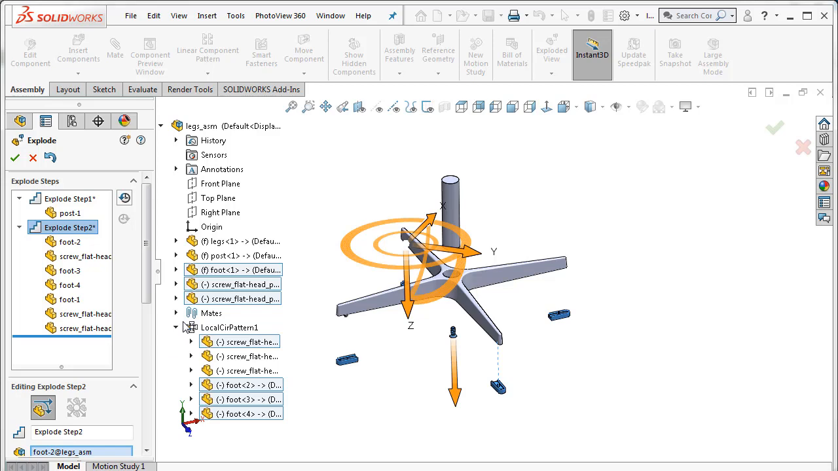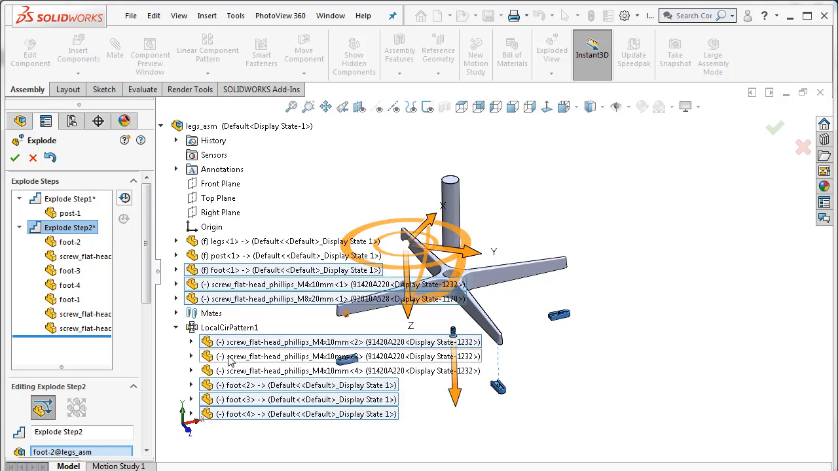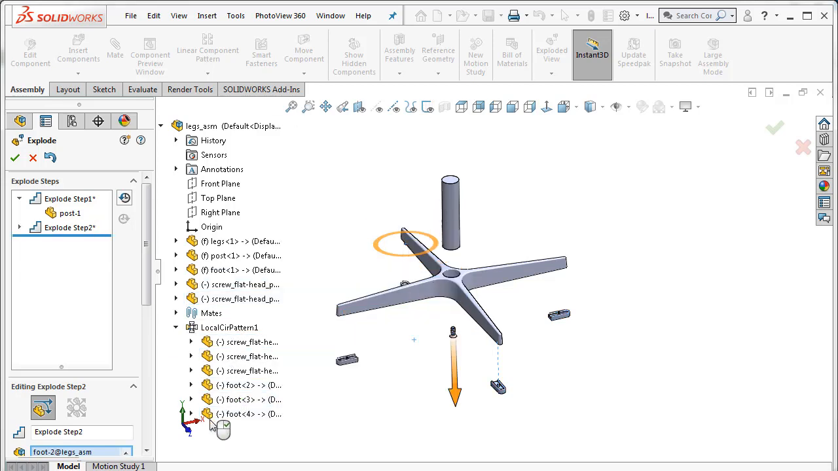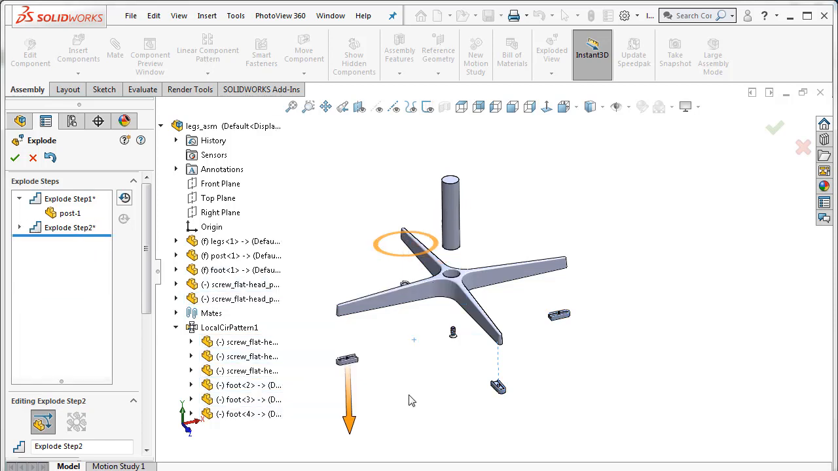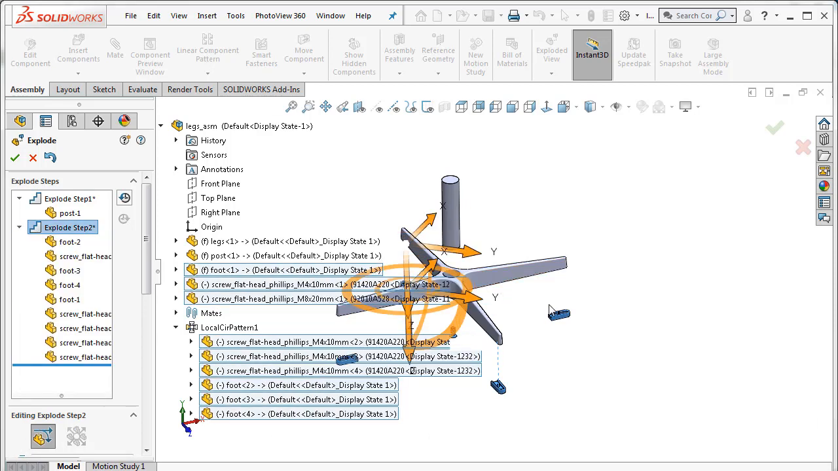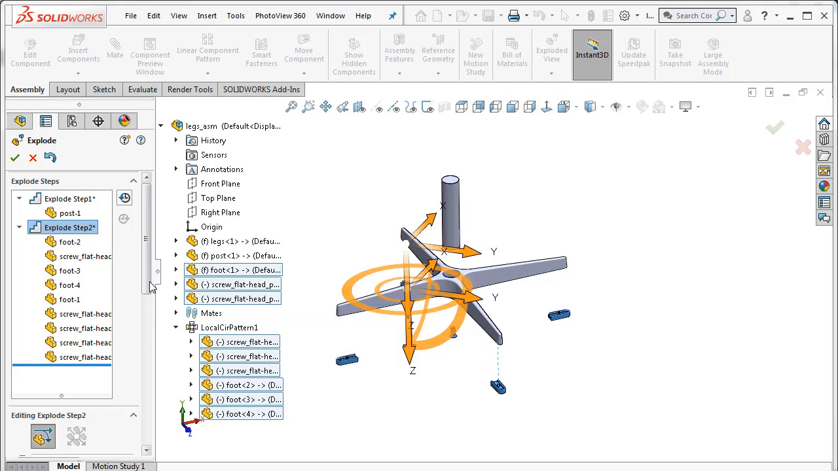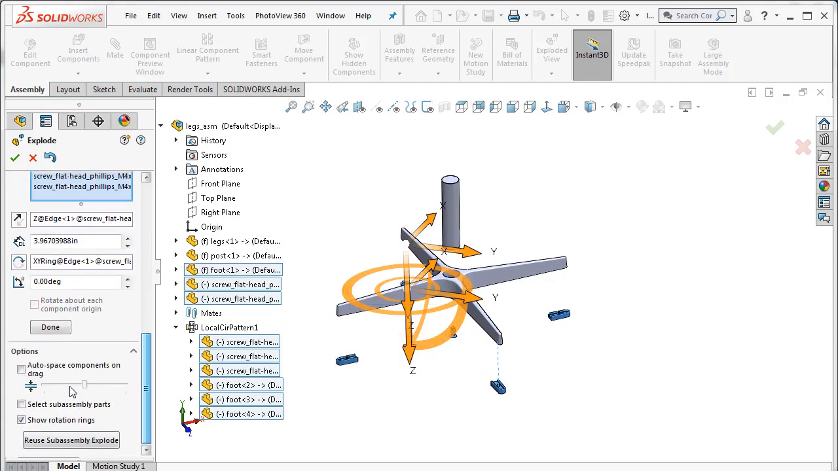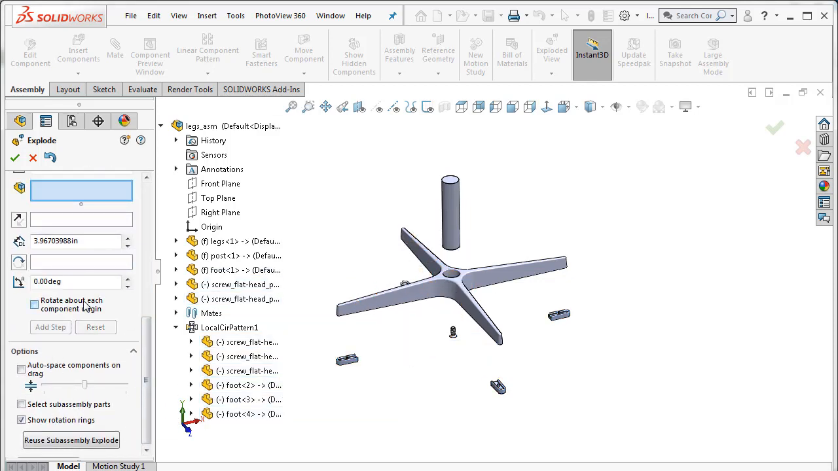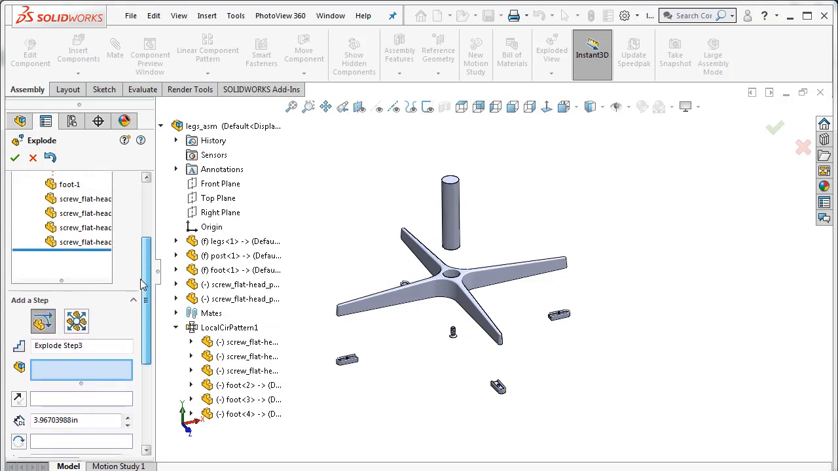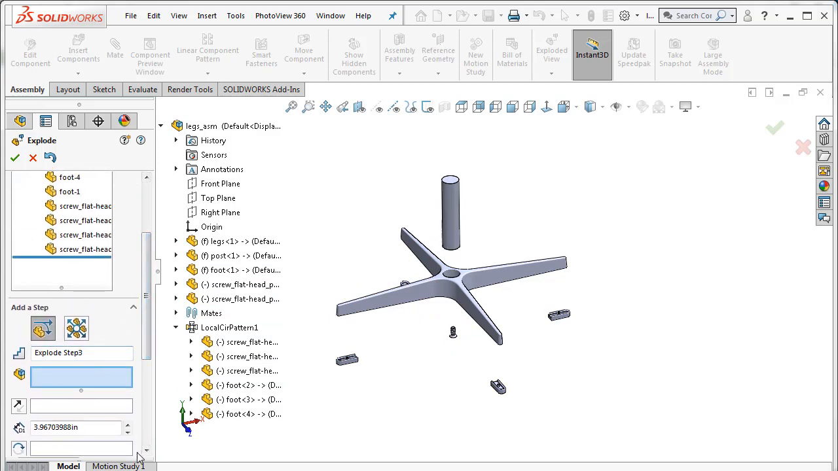And I'm missing one of the screws, so it must be part of the pattern. And I'm missing this screw, and apparently this screw as well. And so the screws and the feet all came down together. So I'll scroll down here, say done. So step number two is finished. It's ready for step number three.